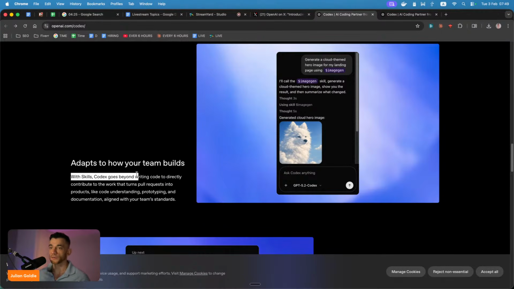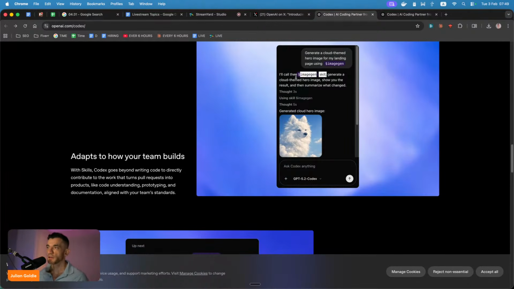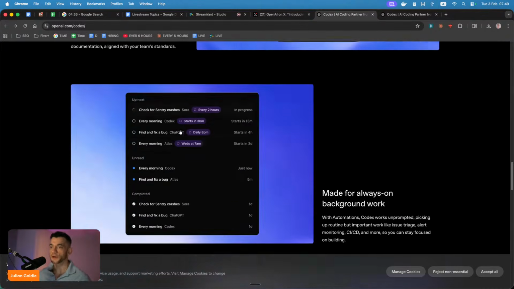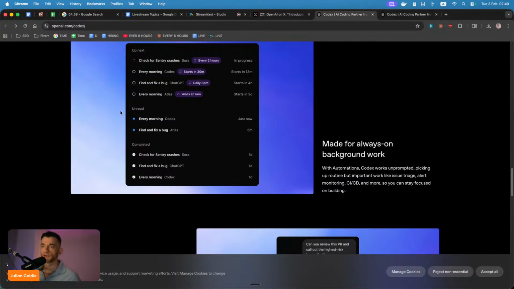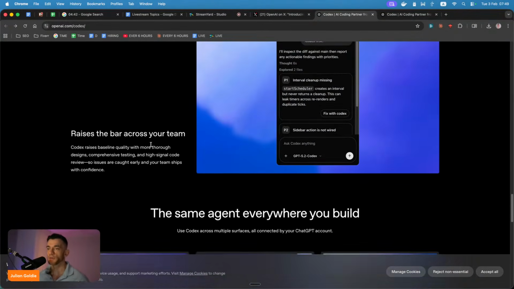So you've got these skills, kind of like Antigravity and Claude, where you can add skills directly to the documentation. And then you can say, okay, use the image gen skill, and then you can create images inside ChatGPT Codex as well. So it looks very similar. A lot of people are comparing this to Cursor. I would compare it more to Antigravity in the way that it's done.